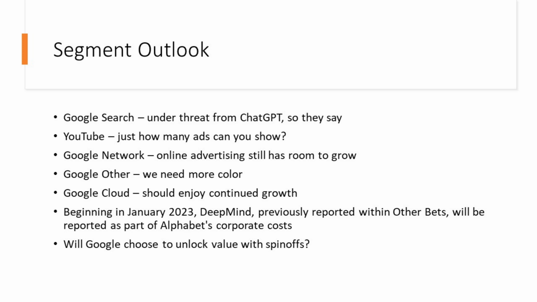Google Cloud, that should enjoy continued growth. In Google's presentation, they said that by 2025, 2026, you're going to see around $1 trillion in cloud computing spend that they'll be able to take advantage of, a blue ocean total addressable market that other players are also capturing market share in.